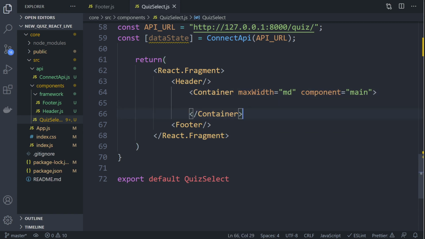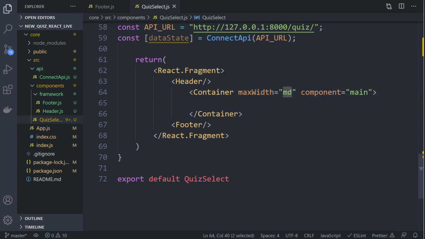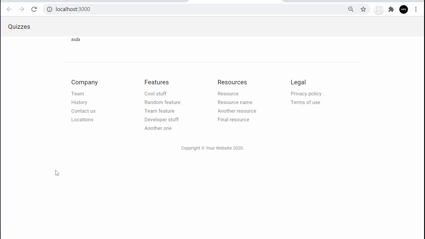So that's going to contain everything. And you can see here the max width is MD. So similar to, for example, Bootstrap, where we define the different sizes. So MD, if I just put something here, for example, if we just view that on the page, you can see that MD is going to be right here. So we know that our box or our container is going to be from there to there, for example.